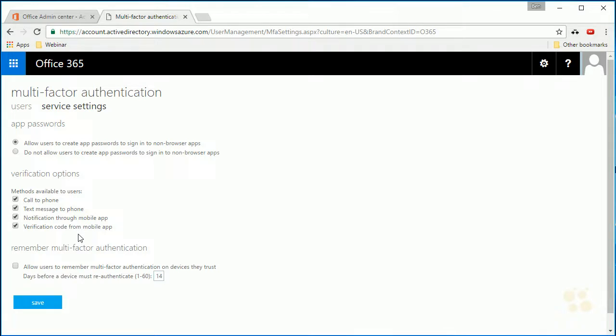You enable them and configure them here. Once you're done, you click Save. Multi-factor authentication is now enabled for these users.